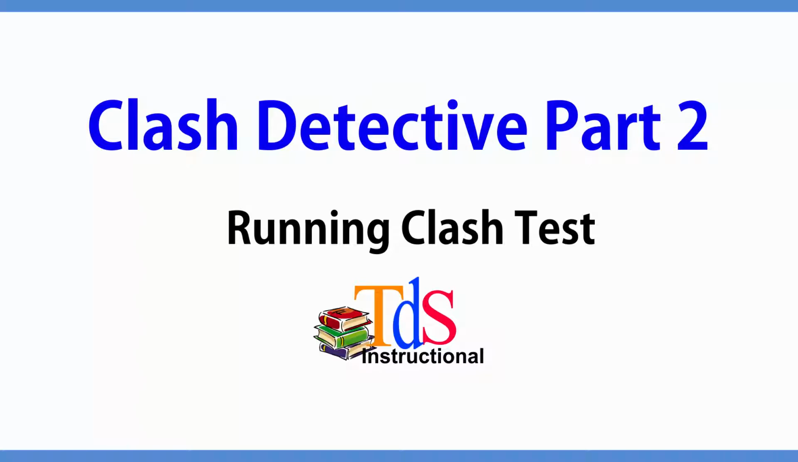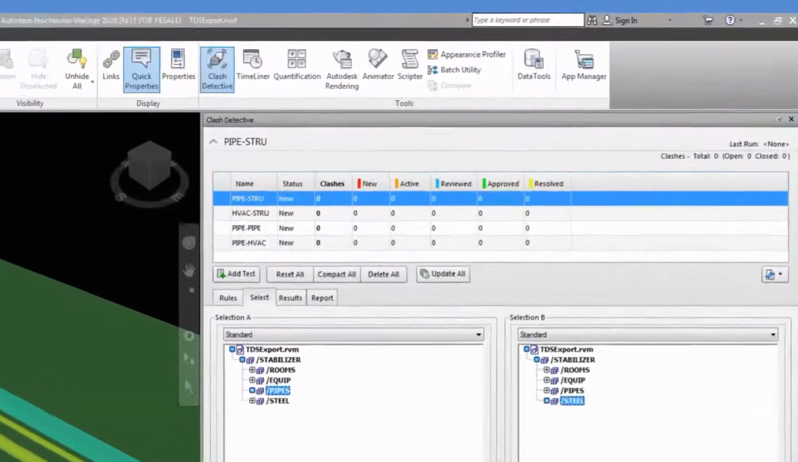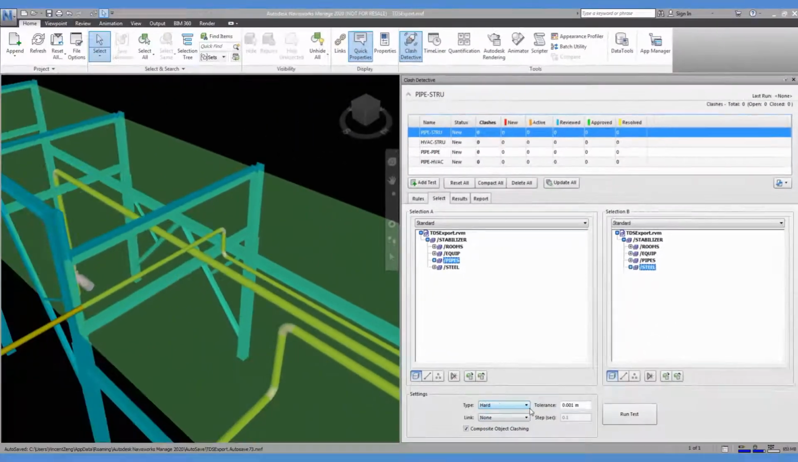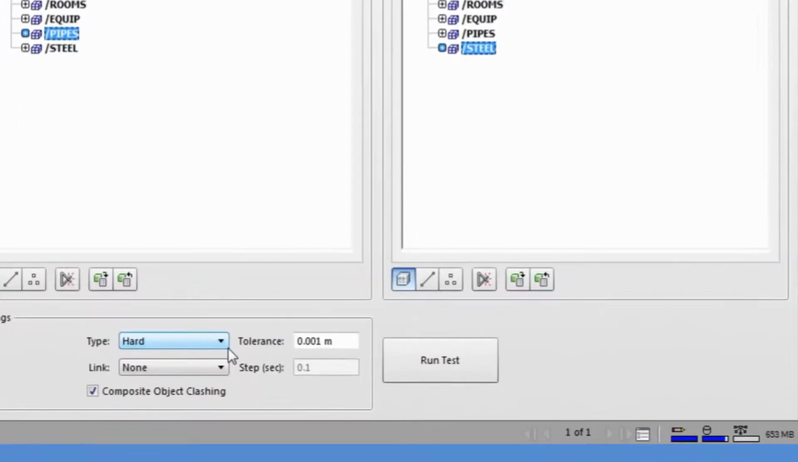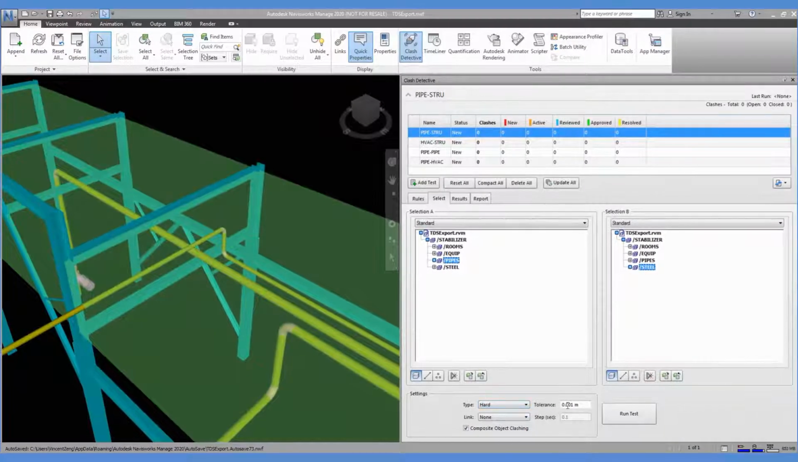Welcome back. We are running the crash test in part 2. This is the crash test that we imported the last time. You can see that at the moment all the crashes are 0. For this first test, we are going to do a hard crash of tolerance 1 mm. We will be using it to check for crashes between surfaces. Let's run the crash.